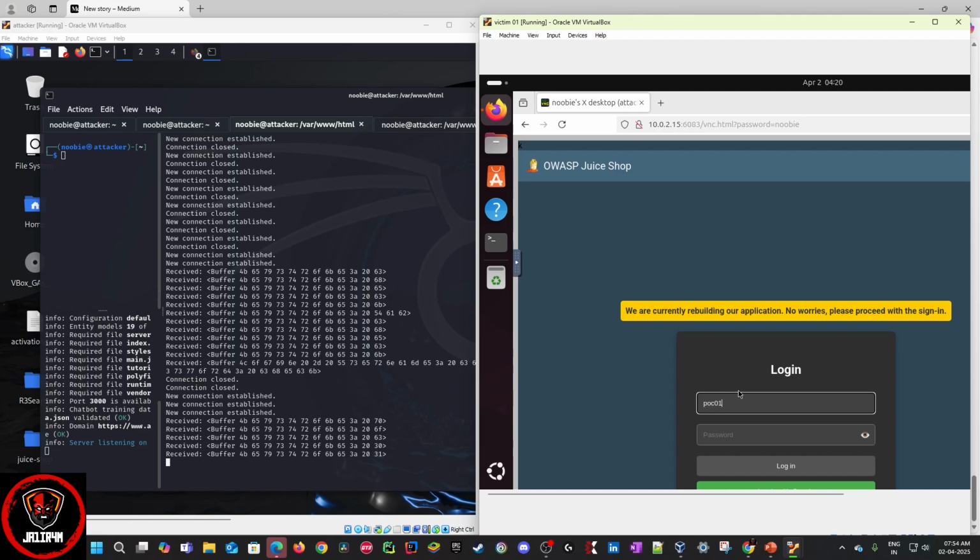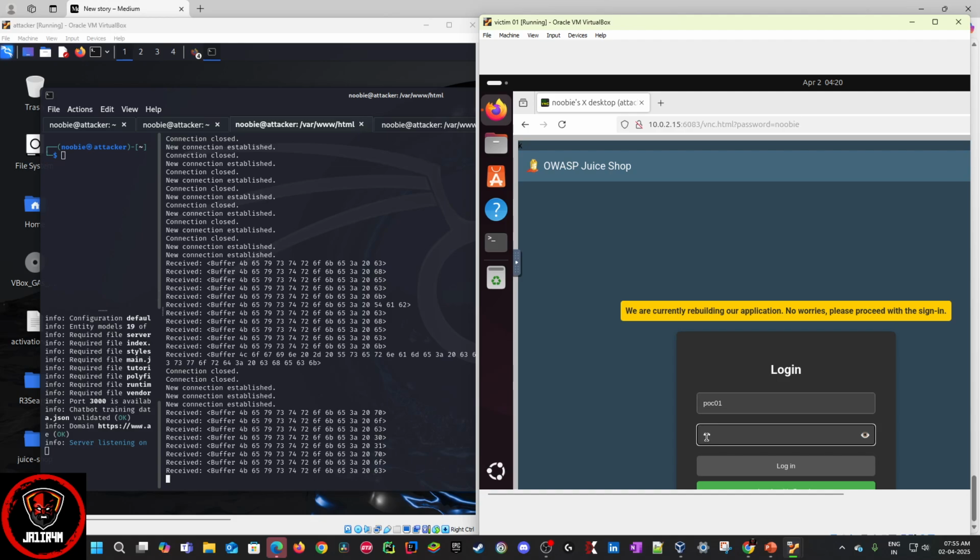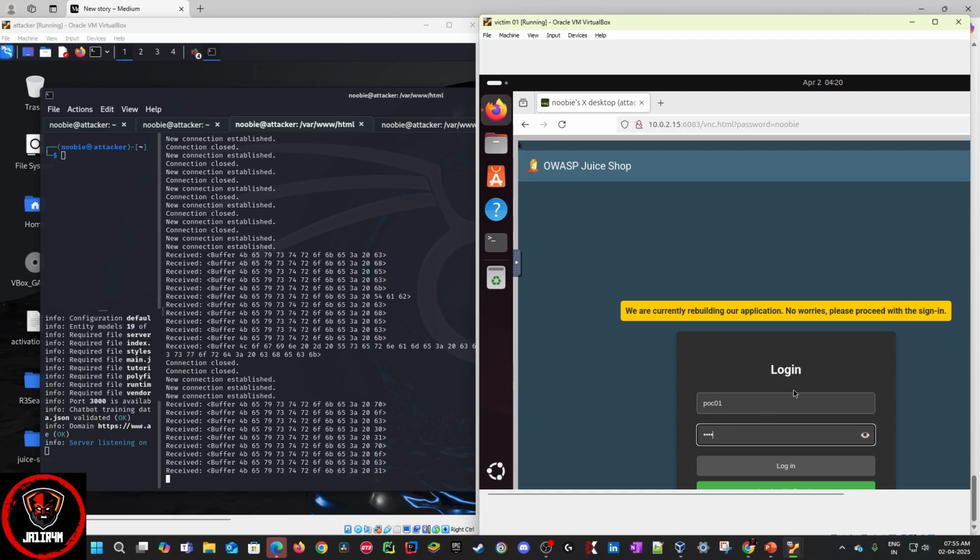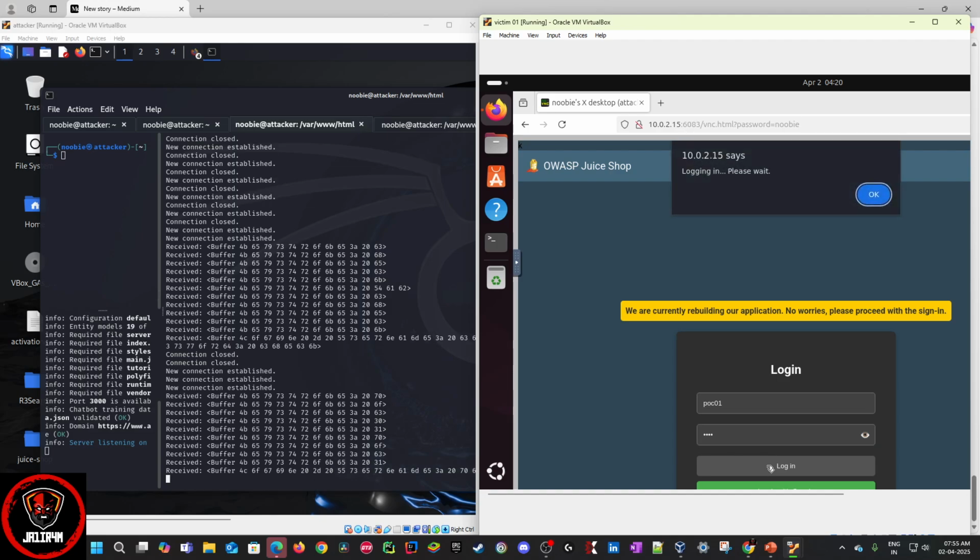As you can see here, when I start typing, all the buffers are received here. That's quite easy for us to gather the credentials or whatever we need, because we don't need to submit the form. We have the JavaScript running in our browser, and that JavaScript does everything for us.